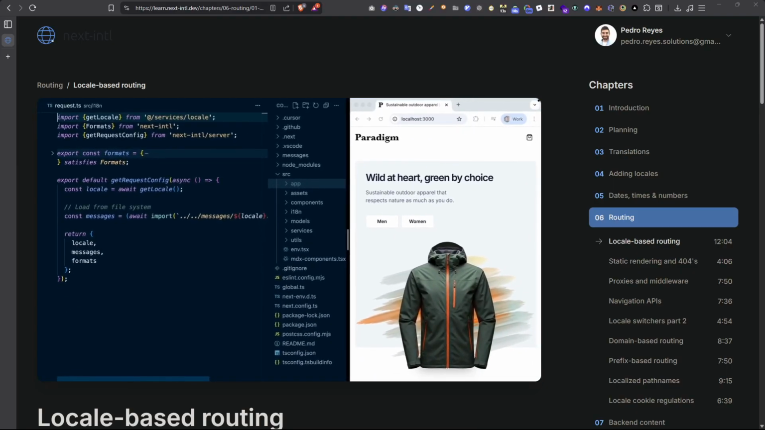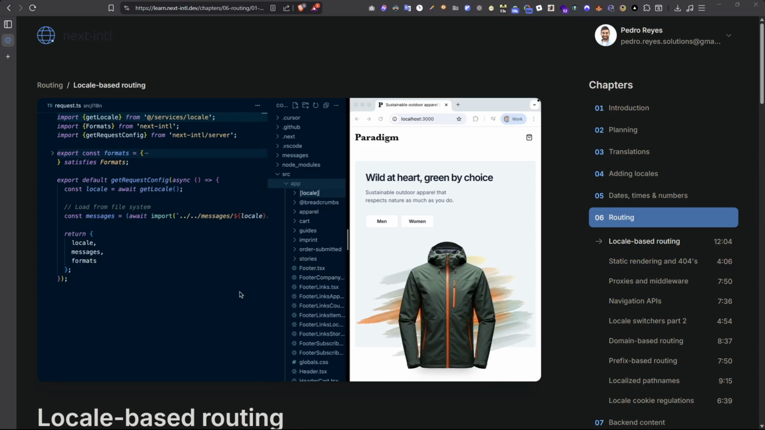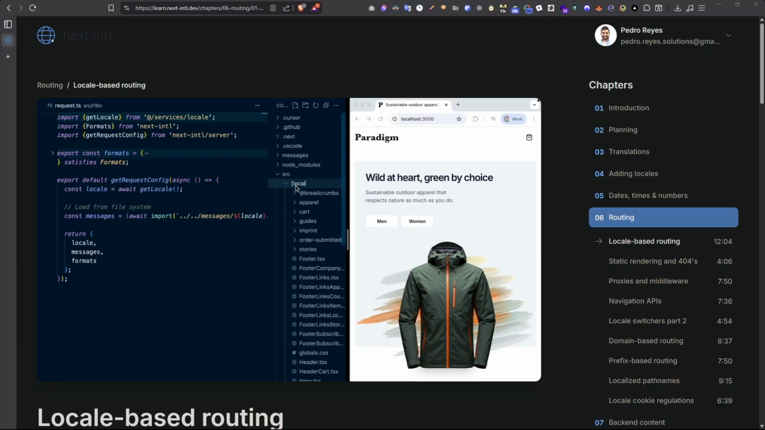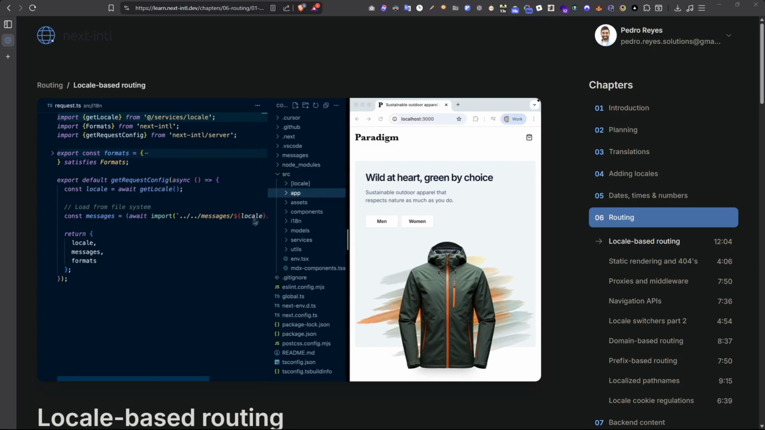To get started with this routing structure, we can add a top level folder within our app directory. And since this will contain all of our locale values, we can call it locale. And within this folder, we're going to move all of our existing routing structure. Now to make my job of doing this a little bit easier, I'm simply going to rename my app directory to locale. And now I can add a new app directory, take our locale folder and move it within it.